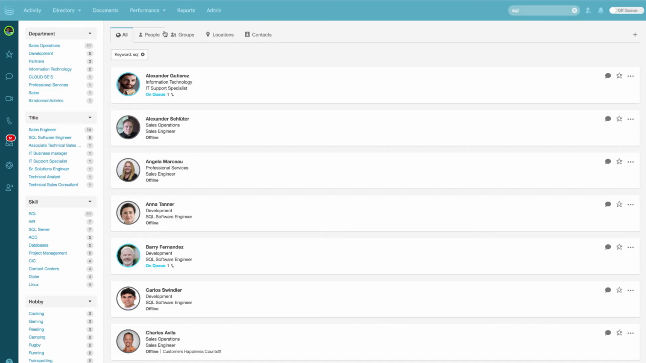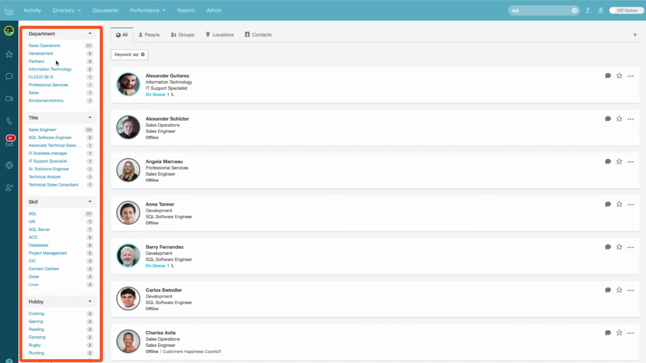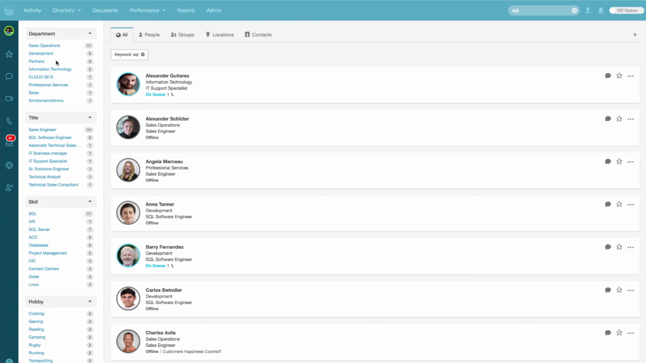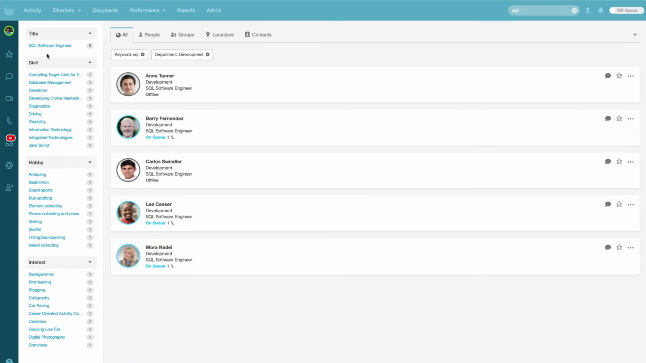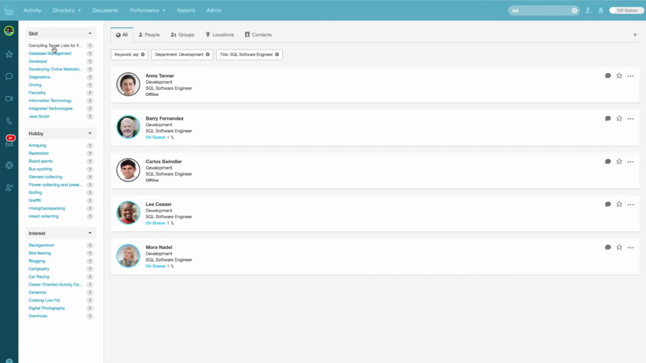To narrow that down, I can use the breadcrumbs, or the items on the left-hand side, that help me drill down to specifically what I'm looking for. In this case, I'm looking for someone in the Department of Development with the title of SQL Software Engineer. And if I needed to get even more specific, I could choose a hobby such as badminton. From here, I definitely want to reach out to Maura, as she's helped me in the past and I know she can help me in my current problem.